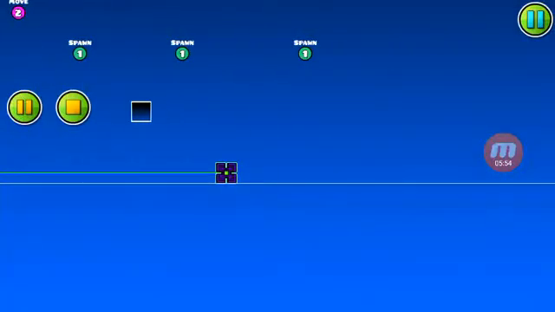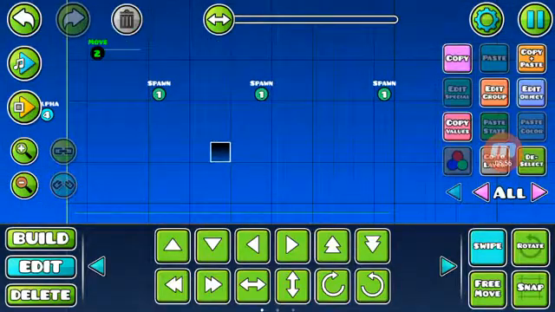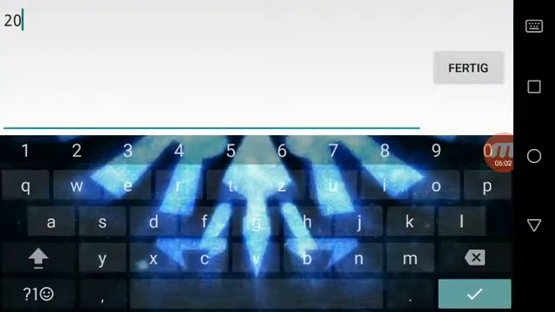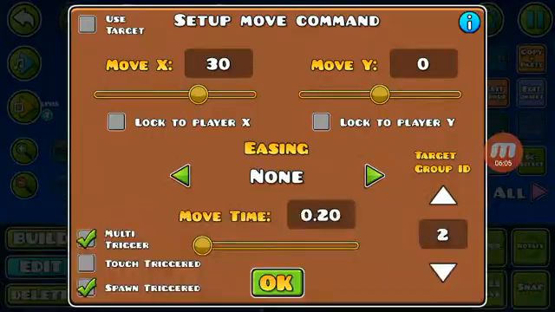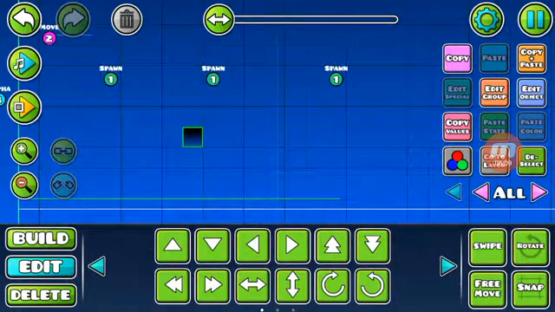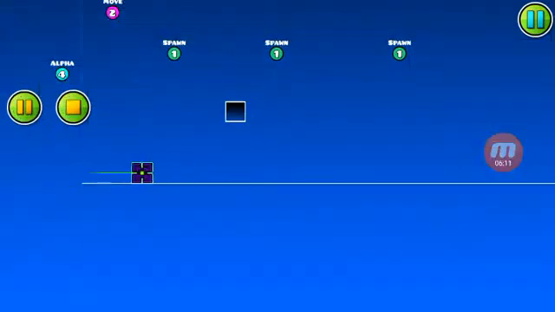So I see it did not work. Why did it not? Let's make it 30. You see, every time I'm passing this spawn trigger, the block should move 3 tiles forward.